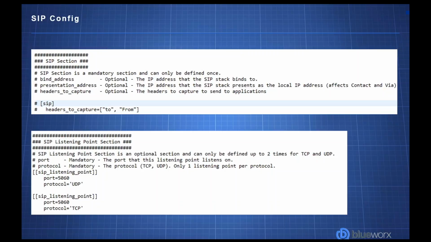SIP config. So bind address I've already mentioned, and a presentation address I've already mentioned as well. Headers to capture. This is where you can supply a list of headers in SIP that you wish to capture and send to the application, so to the VoiceXML or CCXML application. So I've just put To and From here because that's the default, but there are often vendor-specific parameters like X-User-to-User, etc., that you might want to pass. And so this will just automatically pass it up to the application.